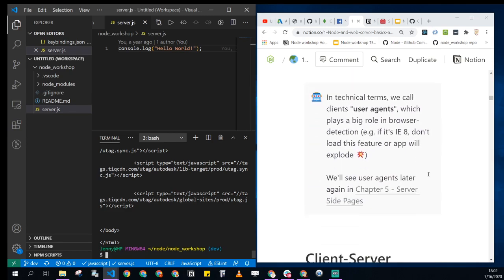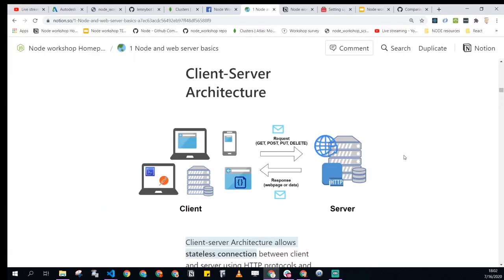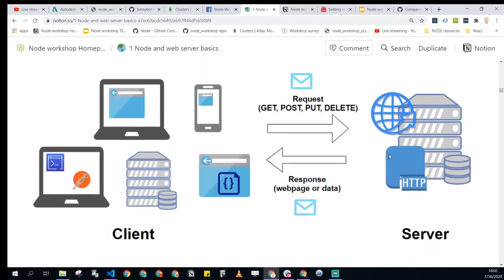In technical terms, we also call these clients user agents. But we're going to find out about that later, but that's the technical term. And now let's see the client-server architecture. Right, so now that we know what a client and what a server is, this is like the bigger picture.